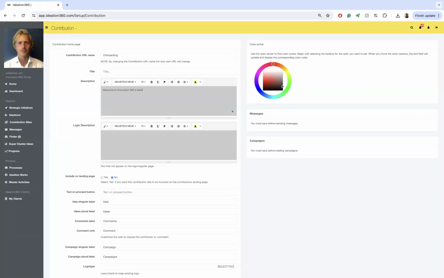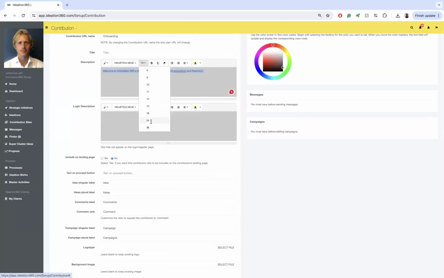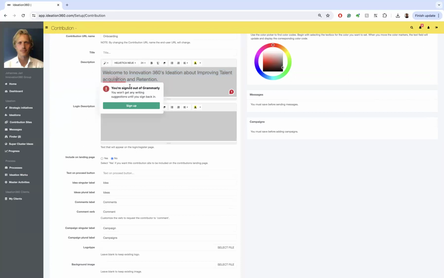ideation about talent acquisition and retention, about improving. Mixing all sorts of capital letters with small letters here, but that will do for now. This, of course, you can change the size of this, the style of this. I would urge you to just play around with this and see what it looks like. I would make this a little bit bigger so we can see it.